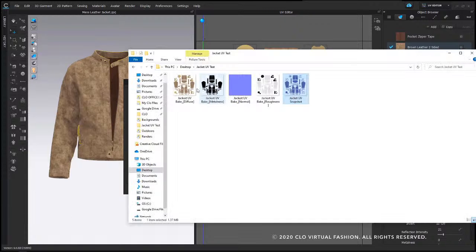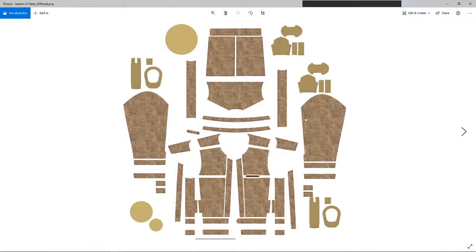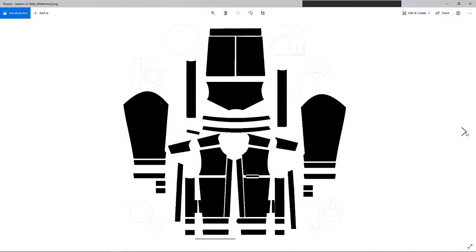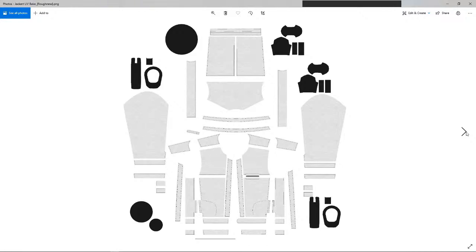Then I'm just going to open up my export to show you what I have. I have a diffuse map, a metalness map, a normal map, and a roughness map.